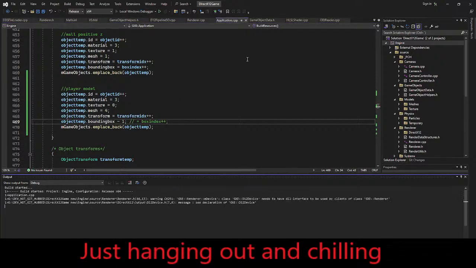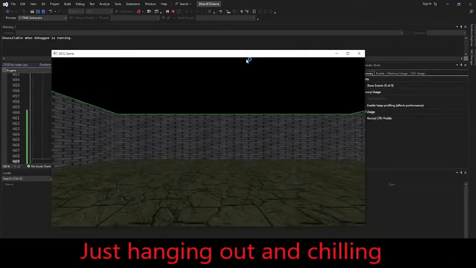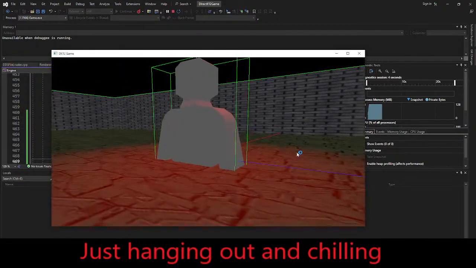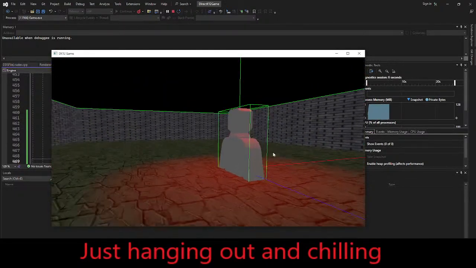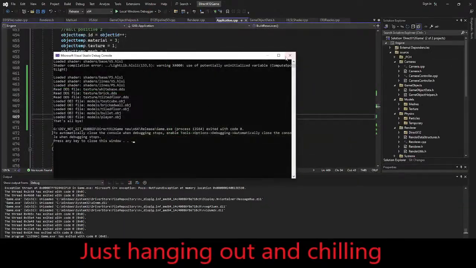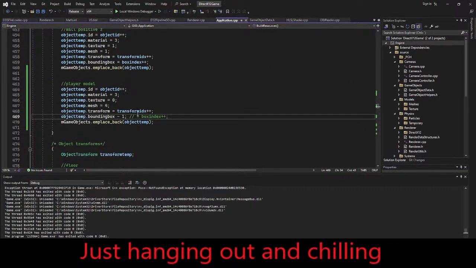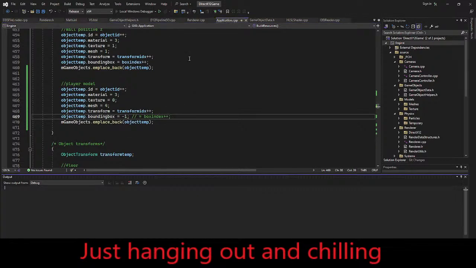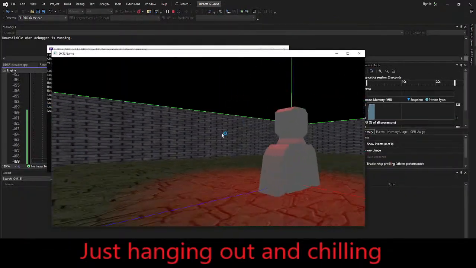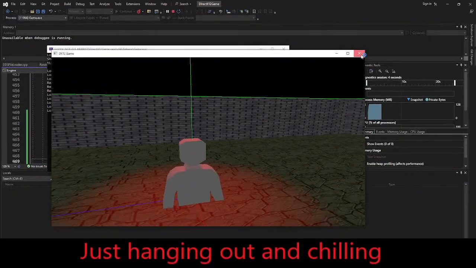We would not like to. There we go. For some reason it draws a bounding box anyway. Let's see. Are you not supposed to ignore that? Oh, I didn't store it correctly, that's why. Yeah, there we go. So now we have our player model.